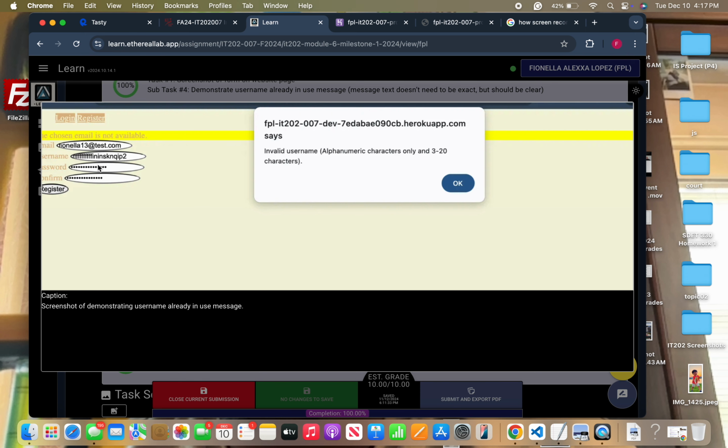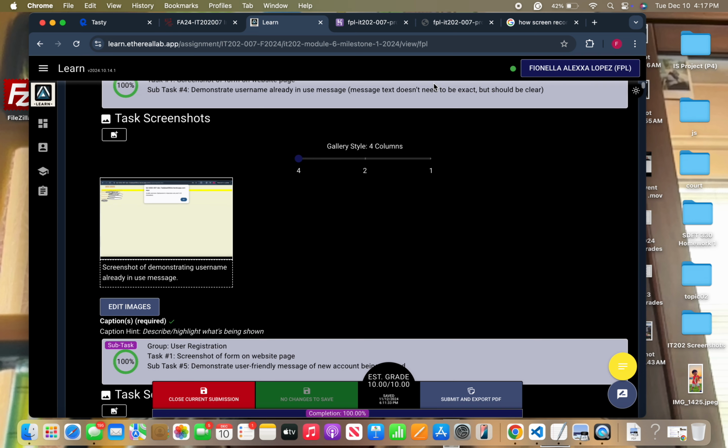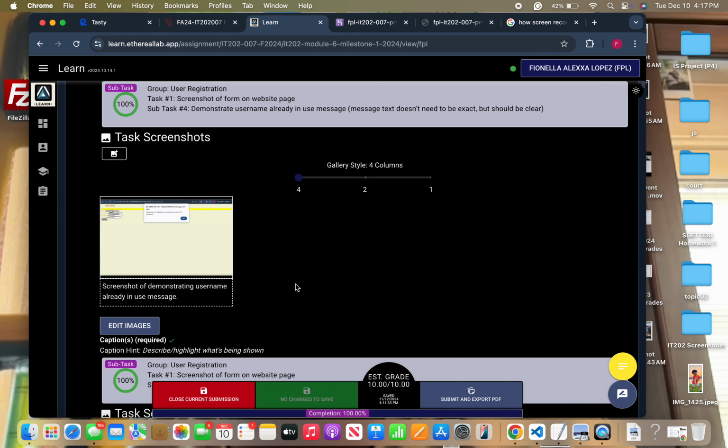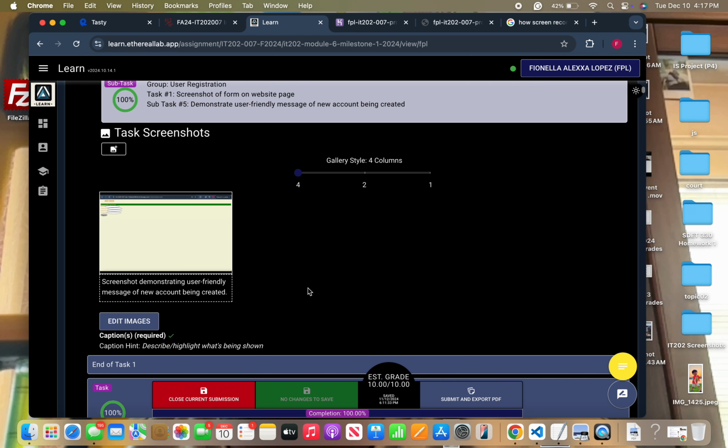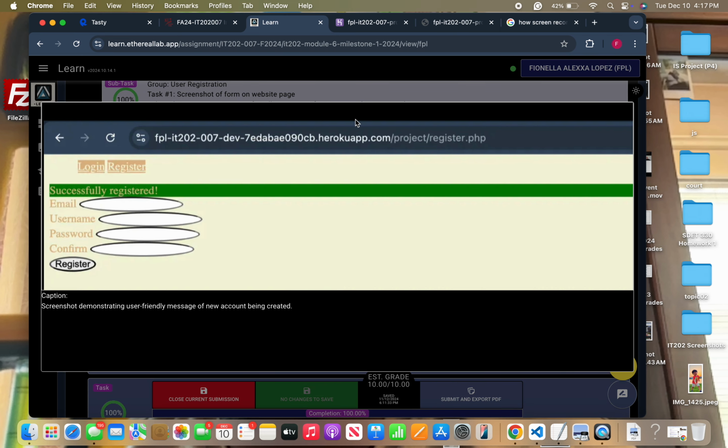So there's an example for it here, in this area right here, this username. It's more than 3 to 20 characters, and that's why it gave you that message. And then when you have created your account, it will give you a friendly message of successfully registered, that you successfully created an account, a profile.